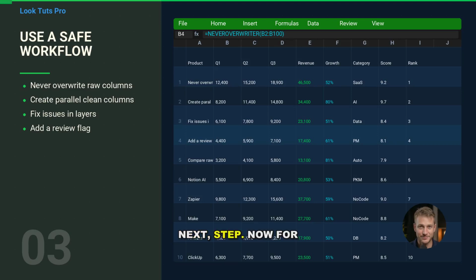Next step. Now for the safety workflow. Keep your original columns exactly as they arrived. Then build new columns for cleaned output. This gives you auditability, and it lets you compare results row by row. If you're using an Excel table, structured references make this easier, but regular ranges work too. Name your columns clearly, like name raw and name clean, address raw and address clean.